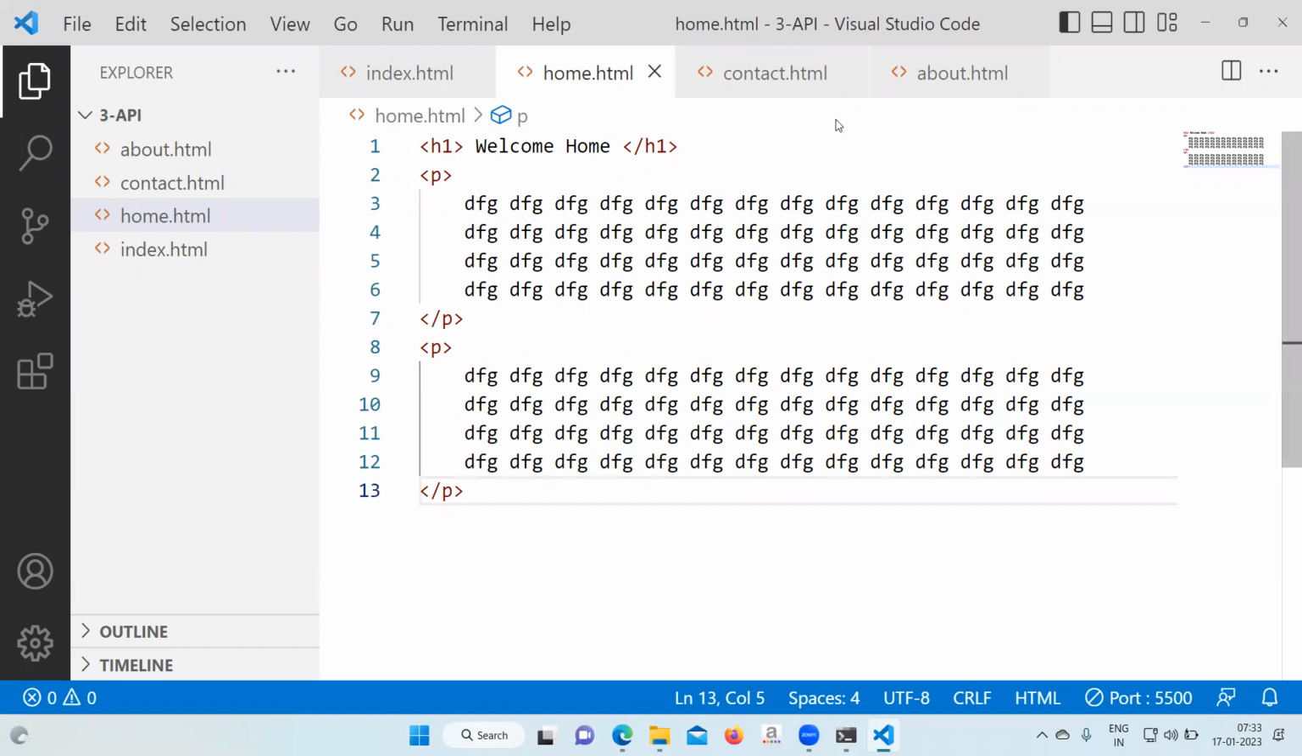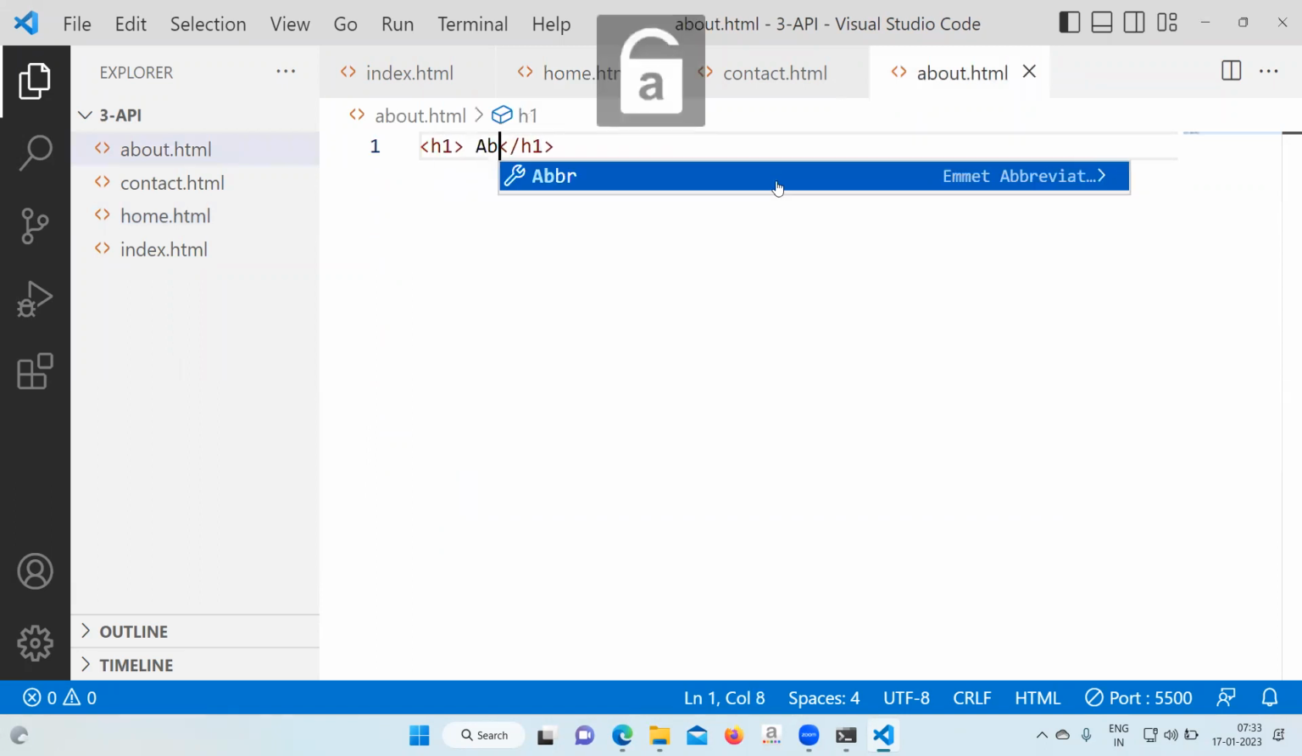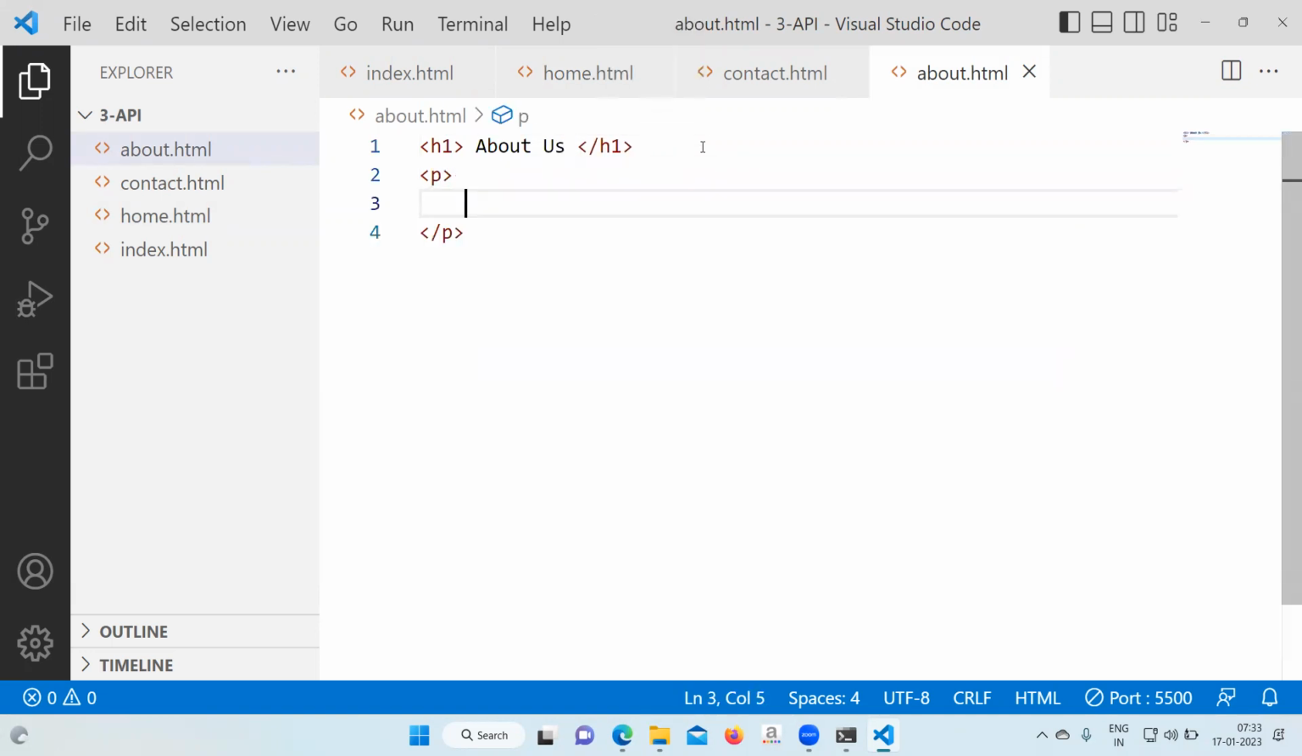Okay, so home file is ready. In about, also you can write something. Next one, about this, one paragraph will be okay. You can write.